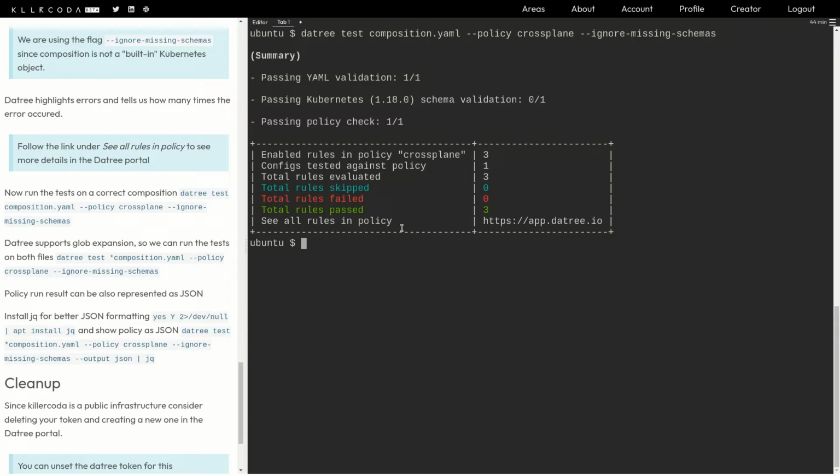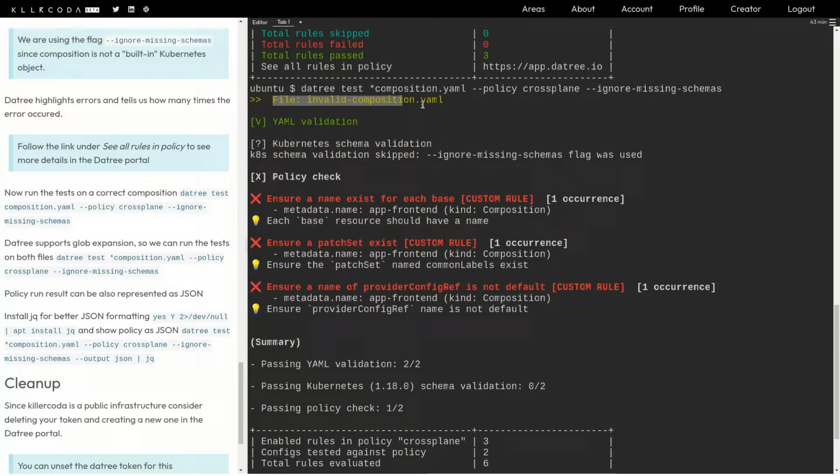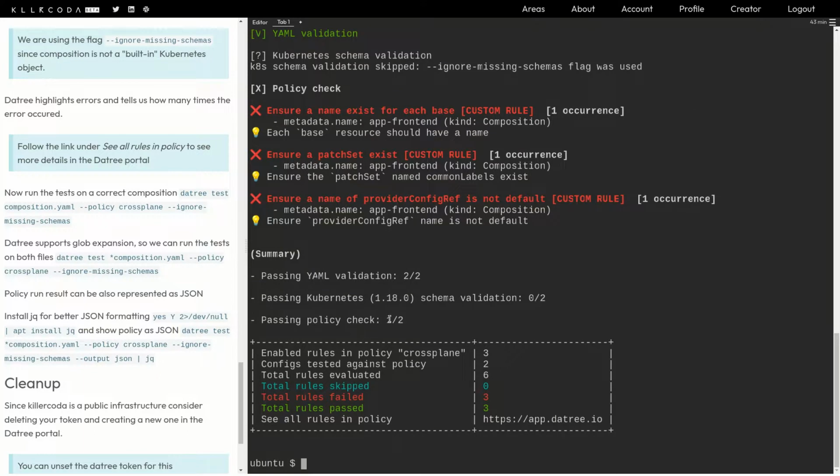Right, so let's go back to our Killer Coda. What is also interesting is that, imagine you have a folder full of compositions, Datree can use a glob pattern to apply all the validation to all the files within this folder structure. So here I have just a glob pattern that does star composition. And this would actually run on two files. We can see passing YAML validation 2.2, and this is one file that didn't pass. It tells me the name of the file, and another file that did pass. This name is omitted.